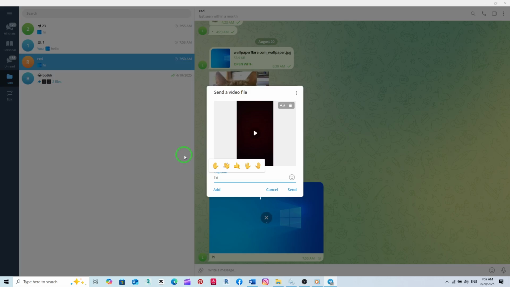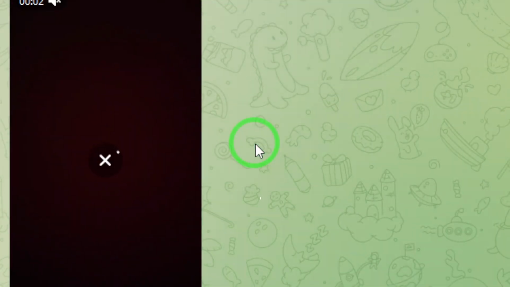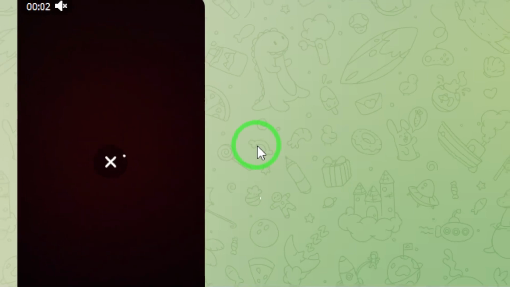Finally, after writing your text, click the Send button to share the video along with your caption in the chat. And that's it. Your video, together with your personalized text, will appear right in the conversation for everyone to see.